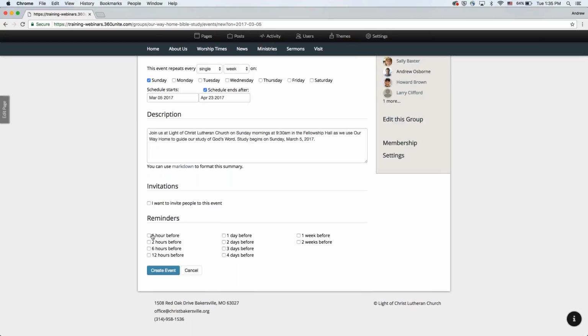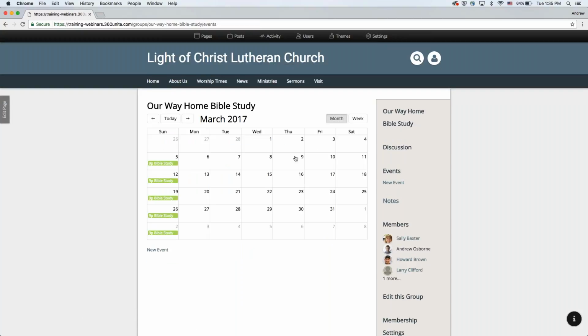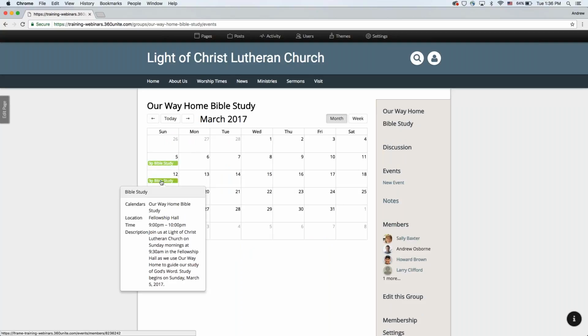And you can also set reminders. That way people receive an email reminder saying, hey, your Bible study is in 1 hour from now, or 1 day from now, or 2 weeks from now. So you have lots of different settings for reminders. But we'll create our event. And now you can see in our calendar, it populates all of the different dates of our Bible study. And if you hover over those, you can see all of the descriptions about it.